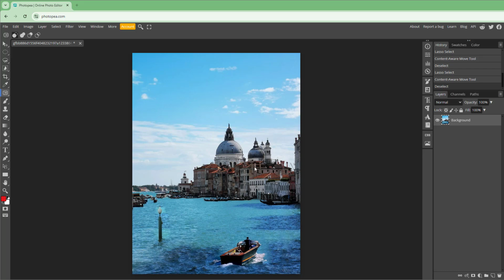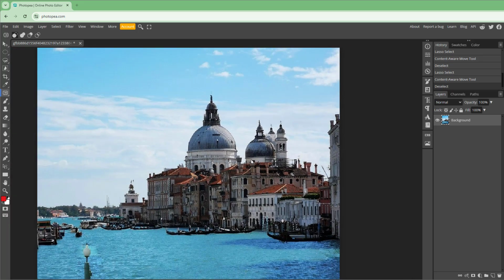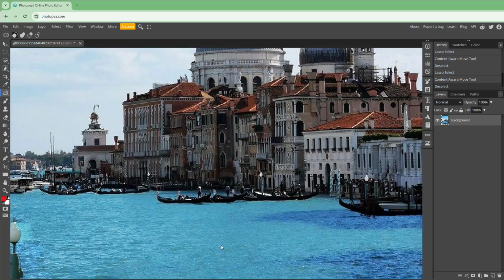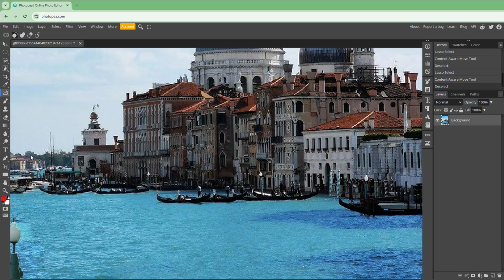So now let's see how we can work around with the Blur, Sharpen and Smudge tools inside Photopea. Over here you can see that I have an image, and let's say I want to blur out some parts of the image.